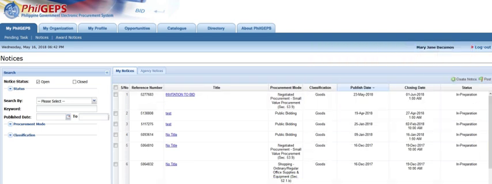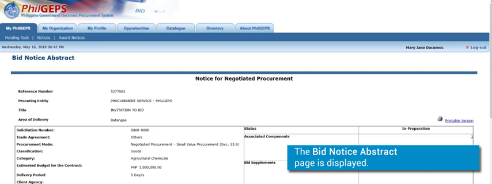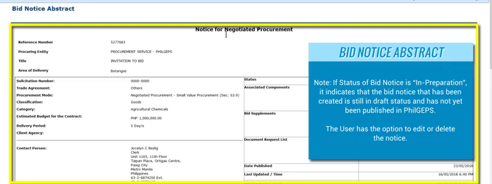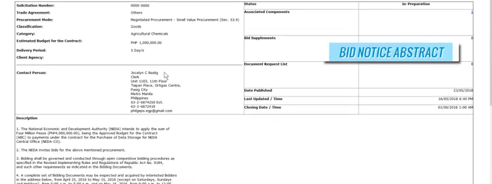The bid notice abstract page is displayed. Note: if the status of the bid notice is in preparation, it indicates that the bid notice that has been created is still in draft status and has not yet been published in PhilGEPS. The user has the option to edit or delete the notice. Note: once the notice has reached the closing date of the bid notice, the next status will be closed.